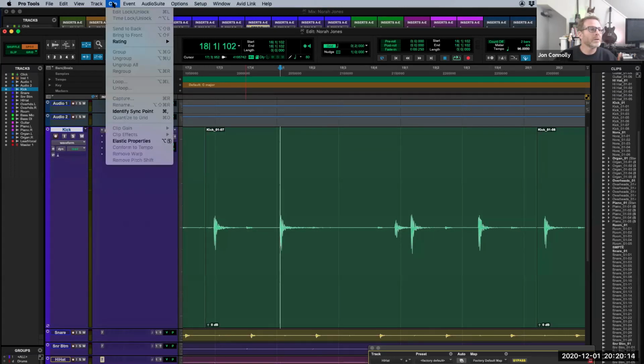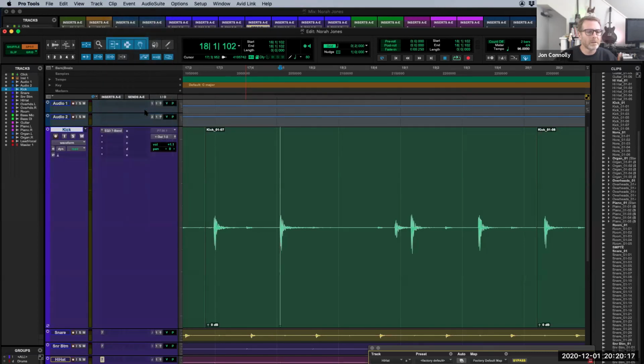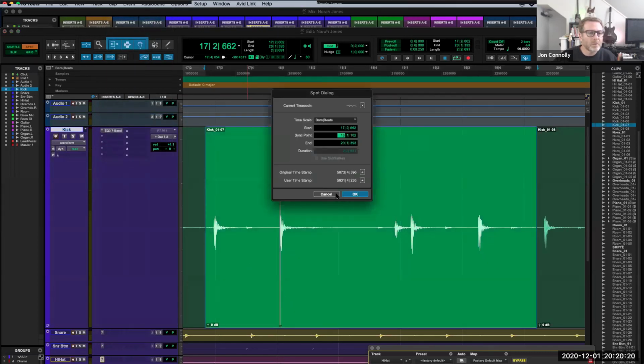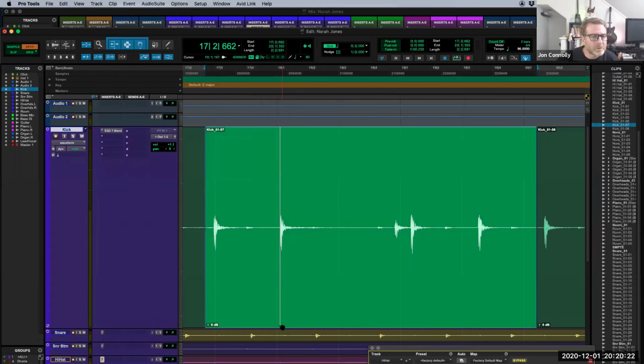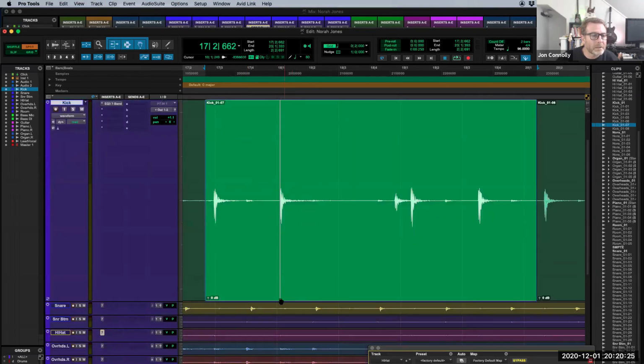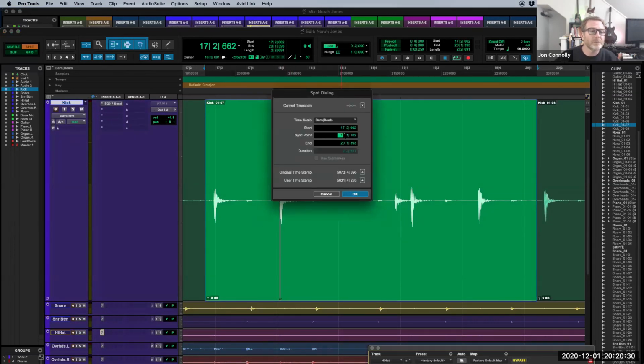and then I think under clip it's identify sync point, and on the clip it will add a little teeny triangle at the bottom. I don't know if you can see that. Yeah. Right here. And that is the sync point. Now, if I click on this, I can spot this clip based on the start time or that sync point, and it knows that I created a sync point there. So it's going, oh, you probably want to spot this based on that sync point. So that field is highlighted. And then, or the end, if I want to spot the end of the clip to a particular location, I can do that.